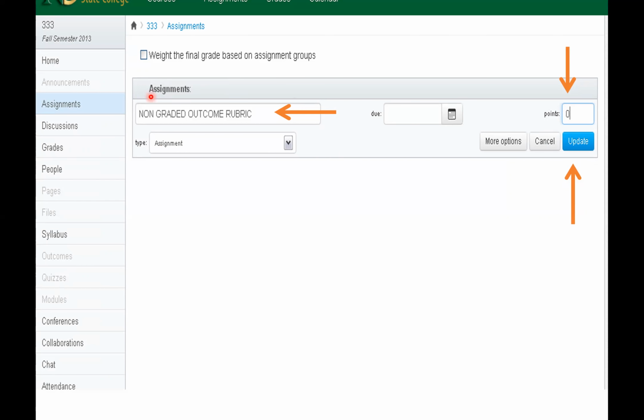This non-graded outcome rubric name will help to alleviate some of the stress your students may feel when they see an assignment in the gradebook. Unfortunately, because Canvas is much more integrated than Blackboard, you are not allowed to separate the assignment from the gradebook like we used to do. The downside of that is that we cannot hide an assignment. So once you have filled this in, the name and the 0 points, you're going to click Update.